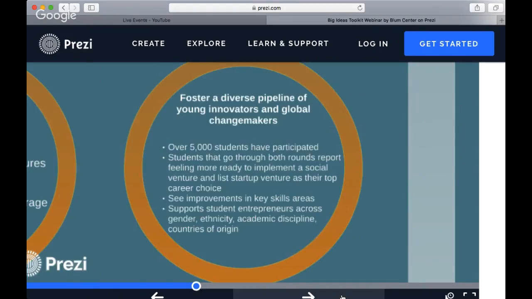So we do this by giving out surveys every year and then analyzing those surveys on an annual basis. So we track Big Ideas participants over the course of this year-long program, and we witness increases in their readiness to implement a social venture, which implies that they feel more equipped with the necessary skills to do so after participating in Big Ideas.